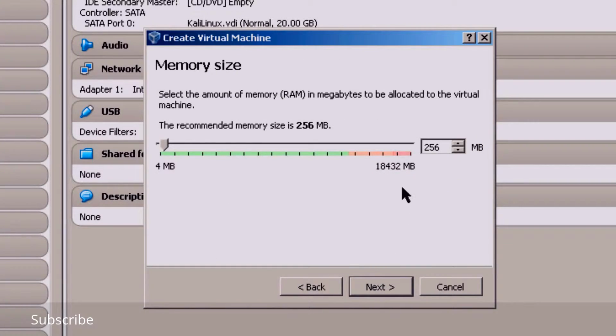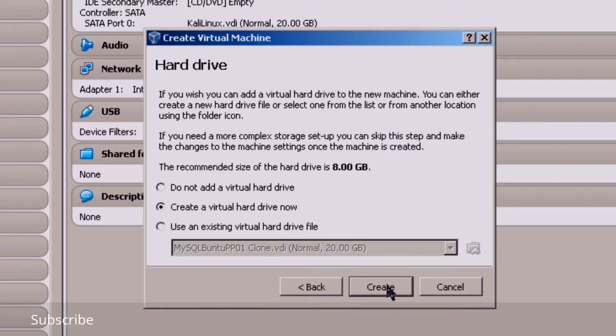Click Next, and default memory is 256 megabytes. I'm going to double that to 512. Click OK. I think you can run Kali Linux with 256 megabytes, but since I'm using the 64-bit version and I've got enough RAM, I'll just go up to 512. The recommended size of the hard drive is 8 gigabytes. I'm going to click Create a virtual hard drive now, and I'm going to add a little more to that.